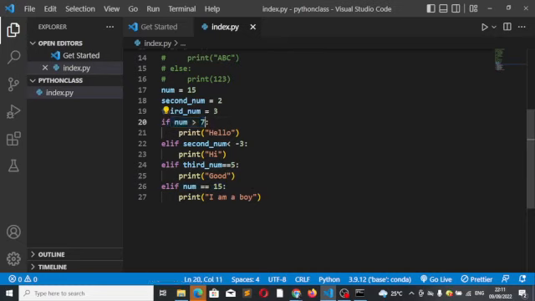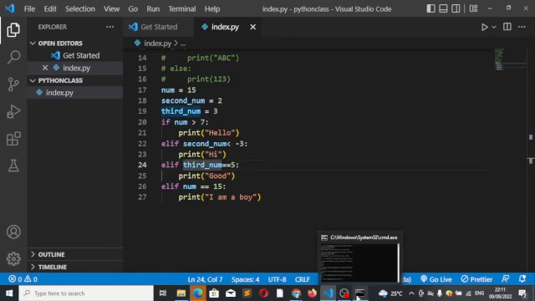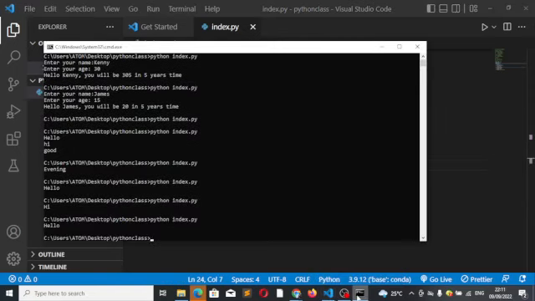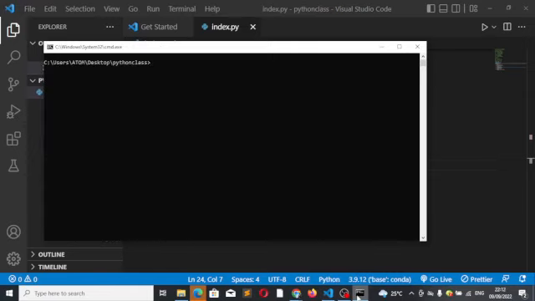Remember I said Python executes the code from the top to the bottom. So since this is true, it's going to see this and instantly terminate that if block. So let's run it. Hello. Any question?